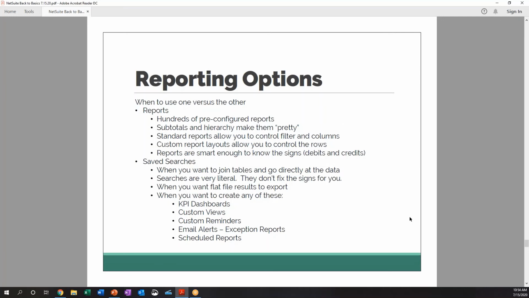Okay, back to reporting. So, when to use reports versus saved searches. The reports in the system have hundreds of pre-configured reports, and they use subtotals and hierarchies, which makes them pretty, so they're pleasing to look at. They usually have a nice format to them. You can control the filter on them and the columns, the order of the columns. You can also control the sort.